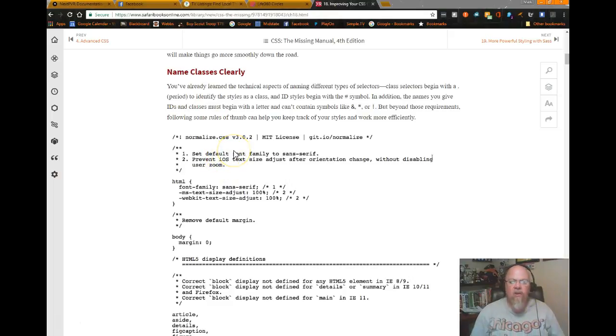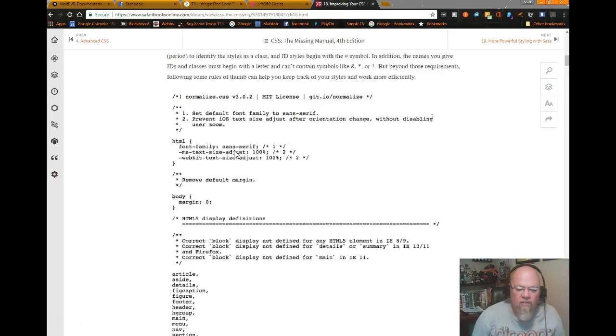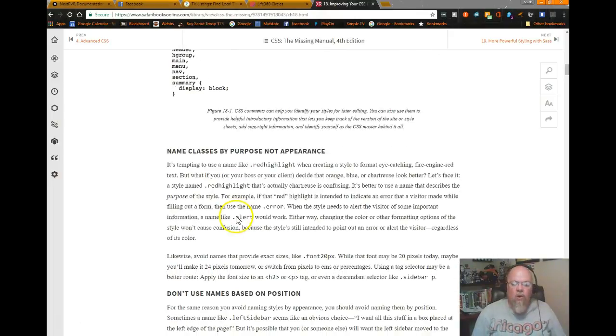But use names clearly, use classes clearly. You already learned the technical aspect of naming different types of selectors. Class selectors begin with a period to identify styles as a class, and ID styles begin with a pound sign. In addition, there are names you give your IDs and classes. But beyond those requirements, following some rules of thumb can help you keep track of your styles and work more effectively. So one of the things you want to do is name your classes by purpose, not appearance.